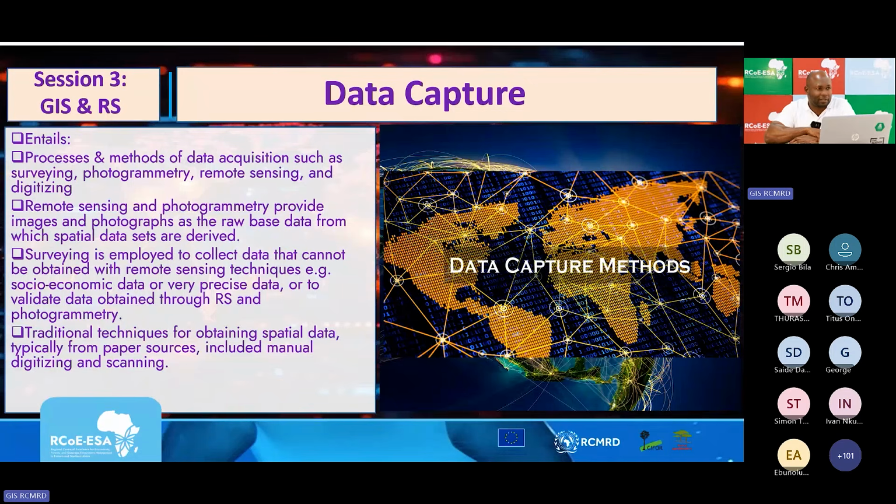So under data capture, we are just talking about data acquisition and some of the techniques that you can deploy in data acquisition, talking of surveying, where you are capturing data on the ground. There's photogrammetry, where you are analyzing photographs. There's remote sensing, where you're observing ecosystems from a distance or from the sky, from space. There's digitizing, where you're converting data from one format to another, basically from paper into GIS data, points, lines, and polygons. So remote sensing and photogrammetry are mostly dealing with images and photographs.